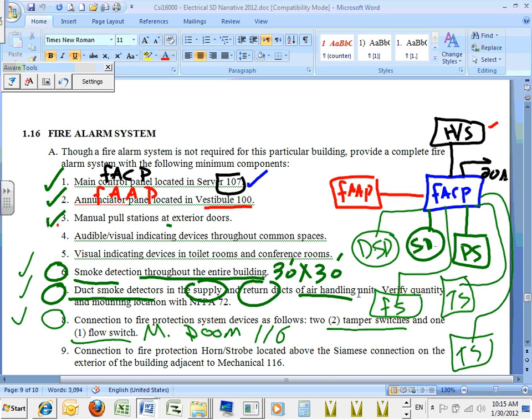Okay, so let's go to these guys. The first thing you need to do is right here. I need audible visual, that's horn strobe, indicating devices throughout the common area. Can I emphasize the words here? Common area. See where they want them? Where do they want them? Common area. Throughout the common area. What are the common areas? All the open offices, common areas, right? Hallways are common areas. How about the lunchroom? It is a common area. So these are the areas that are common.